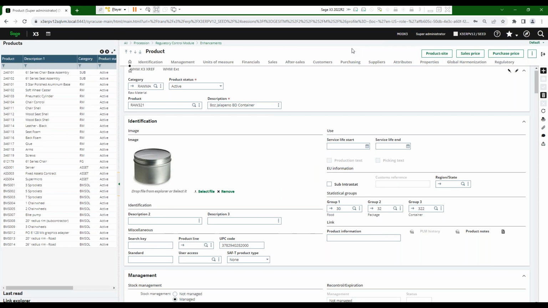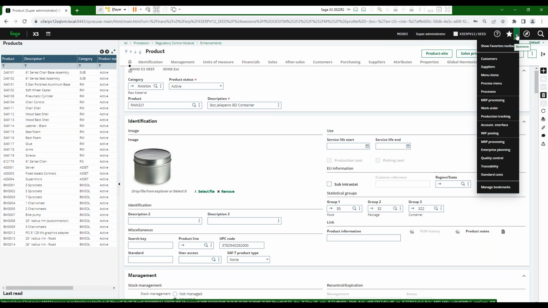Most of us within organizations, I would say 80% of the time, probably use 5, 10, 12, maybe 15 screens or processes max. Those could be set up as favorites, so you've got a quick way to access them.